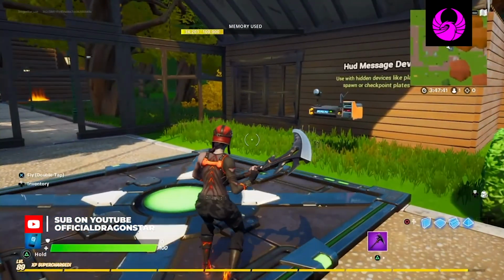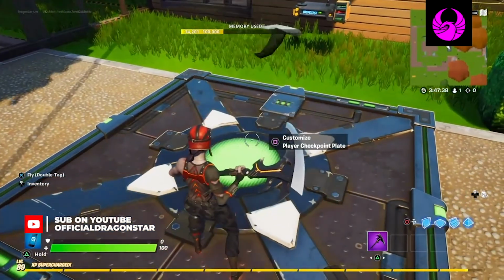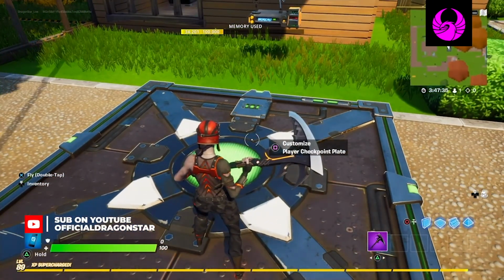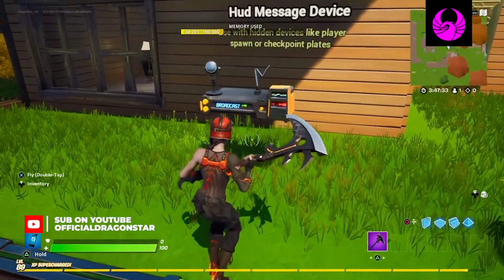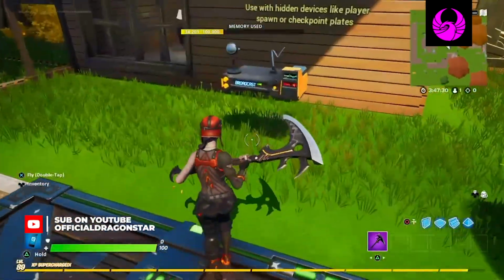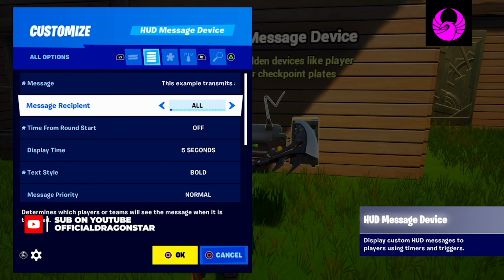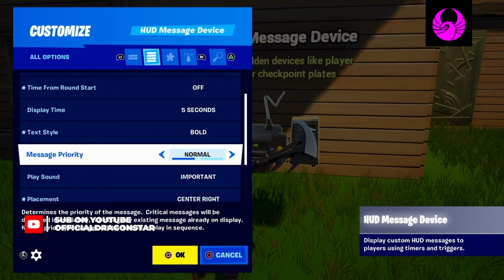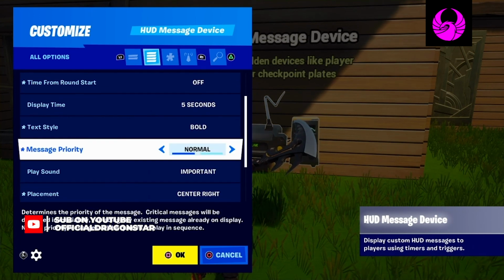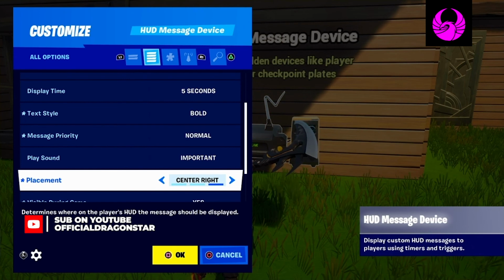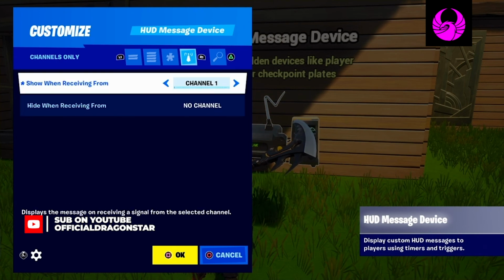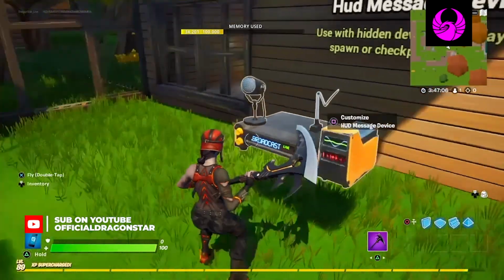Alright, so next up I'm going to show you how to use this device with a player checkpoint plate. So first, let's set the device up, and then we're going to set up the plate. So press square, and everything's kind of the same from what we did on the previous example. You're going to select recipient all, and whatever time you like, how you want the priority to be. But what we're looking for here specifically is the channels. You want to show when receiving from channel 1 and press OK.